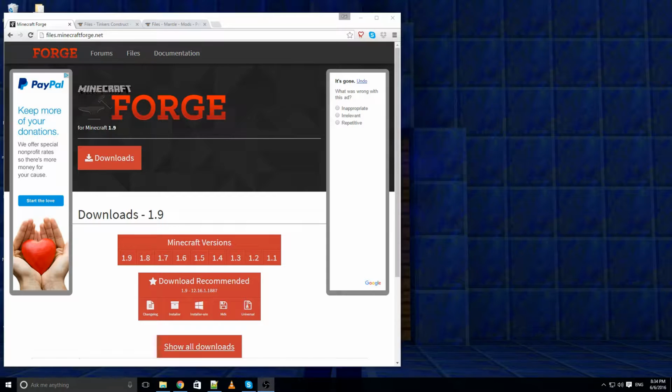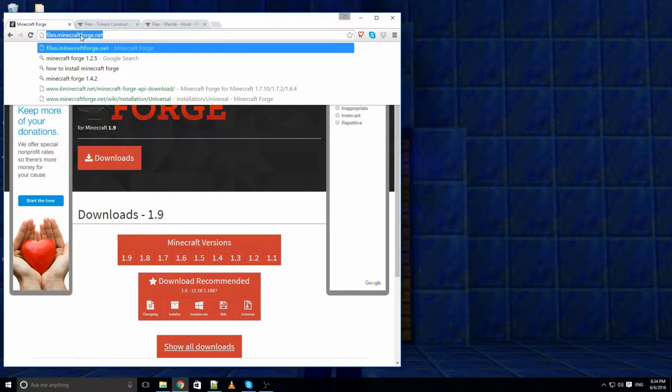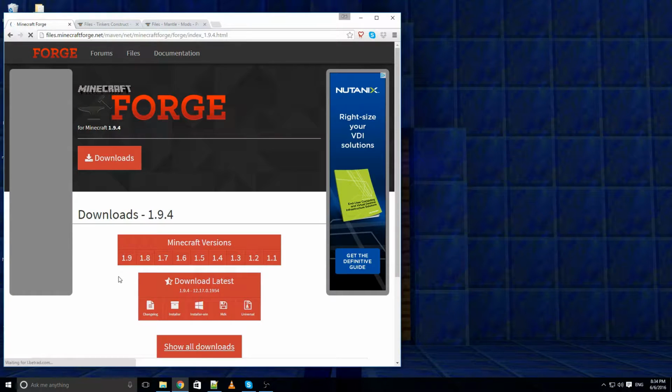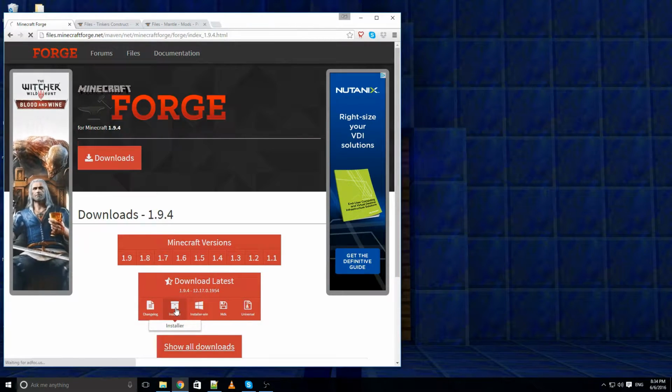Make a Minecraft Forge server on Windows 10. So first thing you're going to want to do is go to this website, files.minecraftforge.net, or I'll have a link in the description, and find the Minecraft version that you're on. I'm going to be doing 1.9.4, and click download installer.